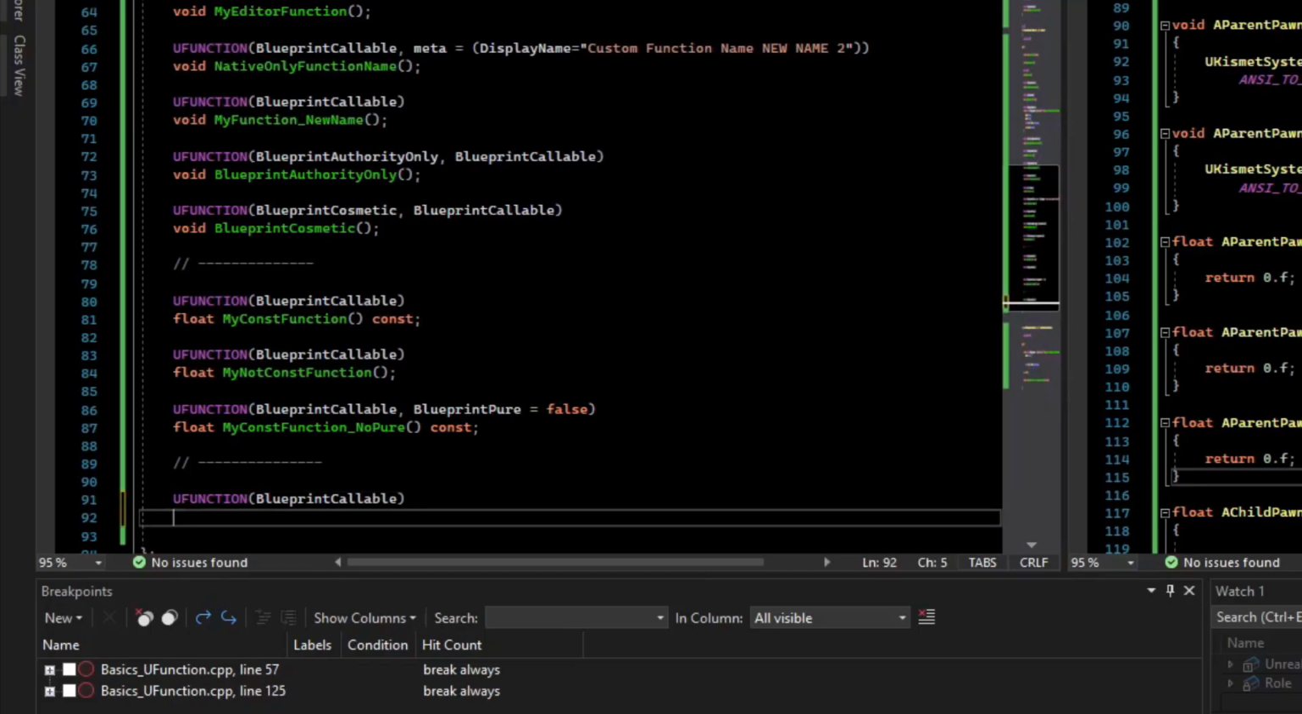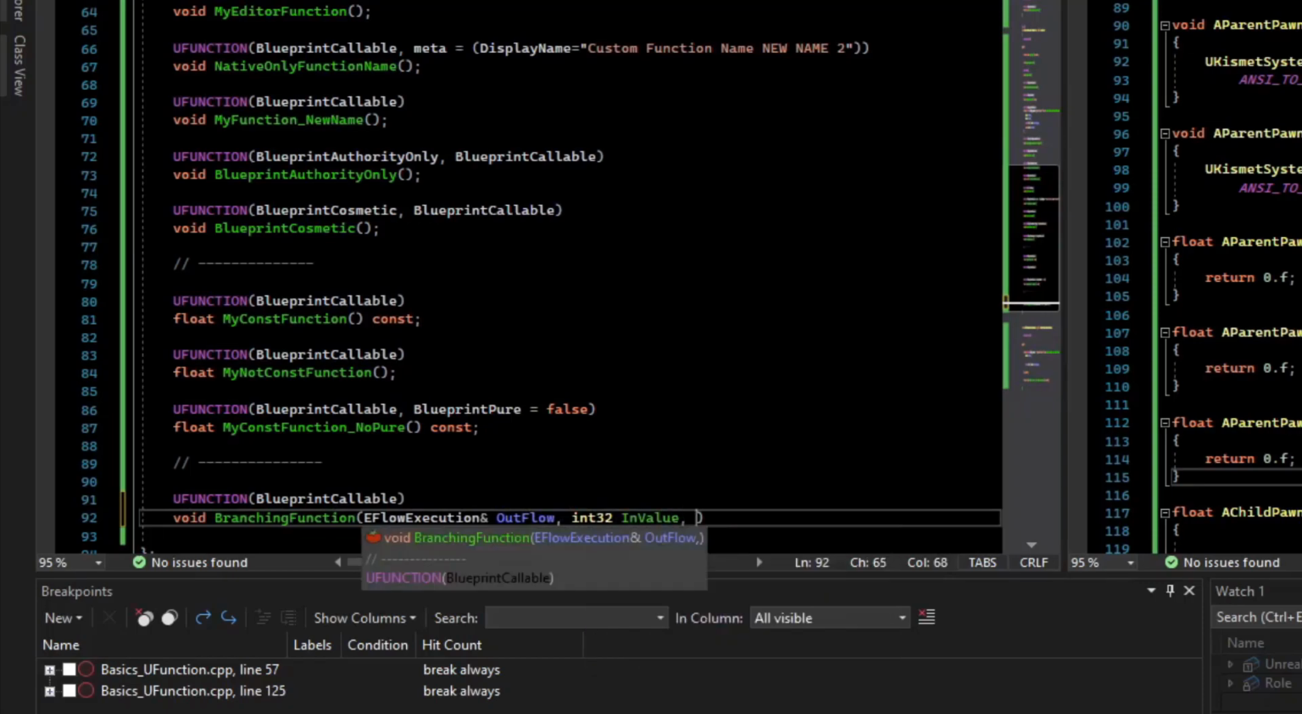what you have to do is basically set an output parameter, so a mutable reference, and that'll be an enum that defines how many execution pins it's going to go out. So I'll just type this before I create the enum, but we'll say branching function, and I'll call it EFlowExecution, and then we'll make that an out. And then just for clarity, we'll make an input parameter, and then we will make an output parameter.